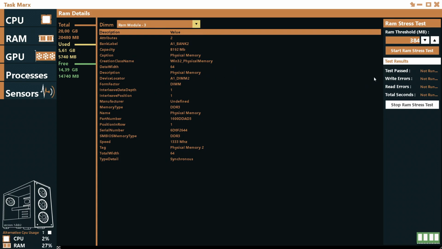We then have the RAM stress test. The RAM stress test, when started, will write values to your RAM. It will then pull the values out and evaluate them. So essentially it's doing write and read checks.